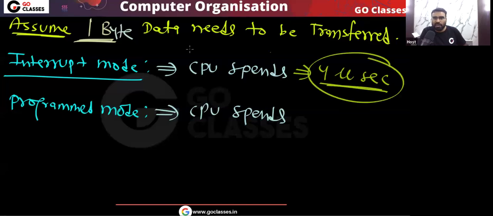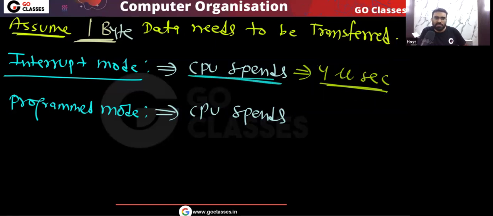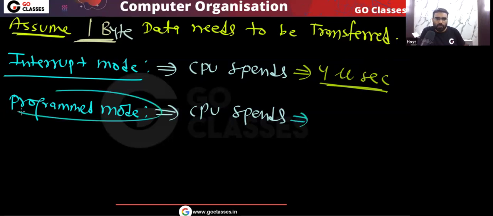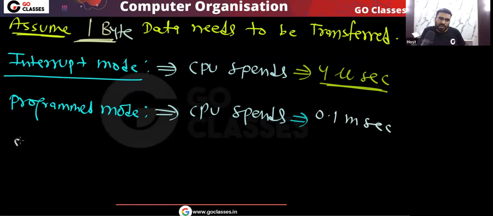Okay, for 1 byte, 1 interrupt signal will be generated. So for 1 byte, 4 microsecond, this is the interrupt overhead. Okay, is this clear? So CPU will spend 4 microsecond. And for 1 byte, the programmed mode will spend how much time? This is 0.1 millisecond. We have already calculated. So finally, what will the answer be?